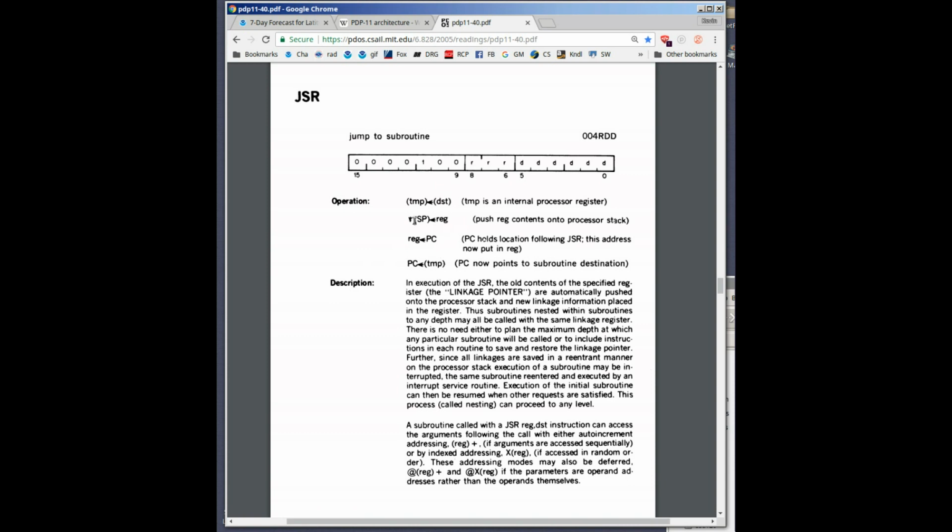It puts the contents of some register onto the stack so you can recover it later. It puts the program counter into that register so you can use it to return later. And it puts the destination into the PC, thereby causing the subroutine to start to execute. Get that? This is a key point here.